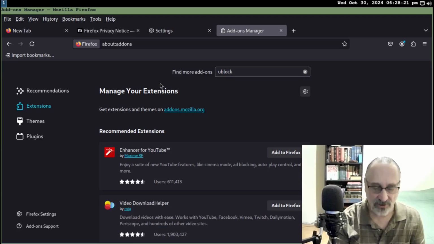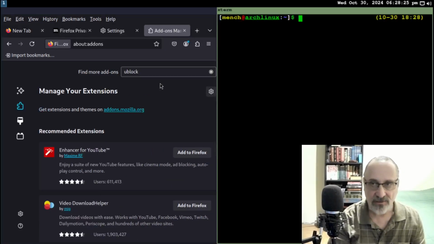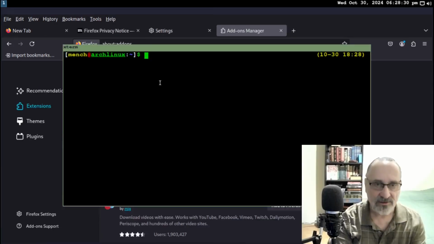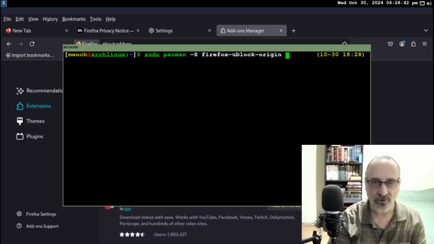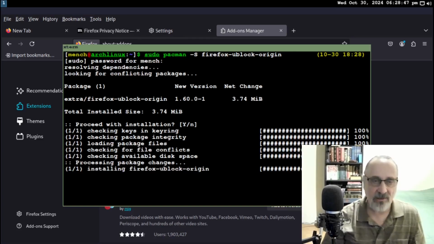So let's open up a terminal and let's make that full screen. Let's just type in sudo pacman -S firefox-ublock-origin. Let's install it. Put my password in and we're installing it.